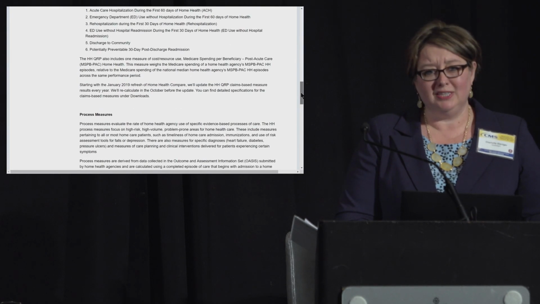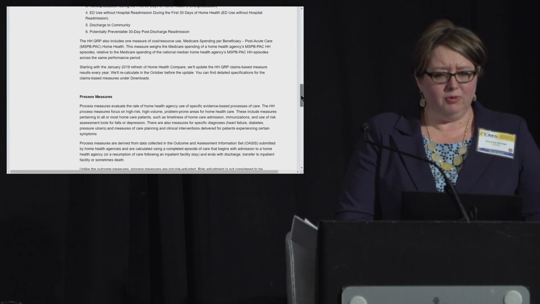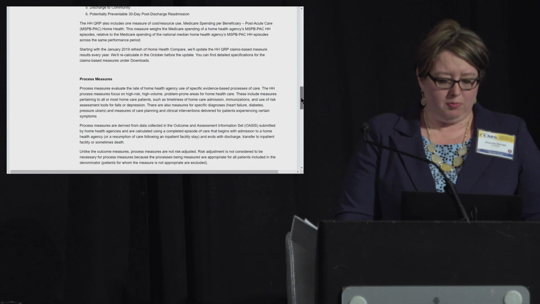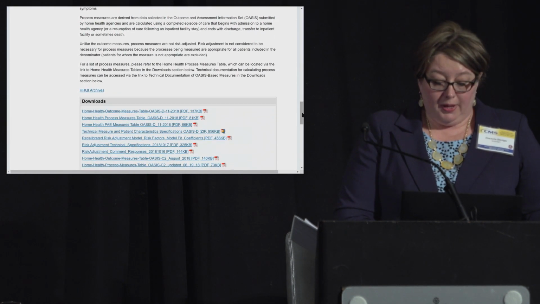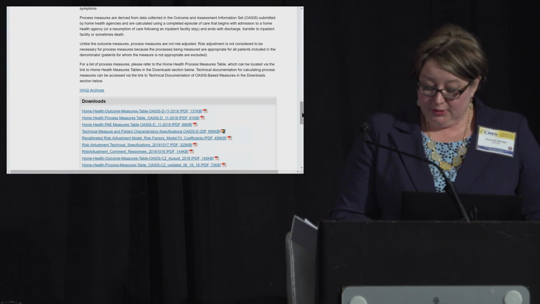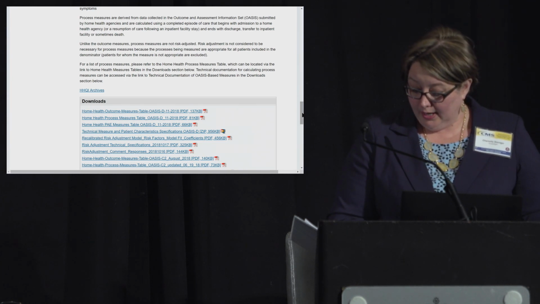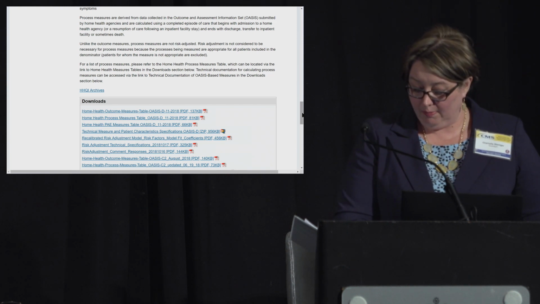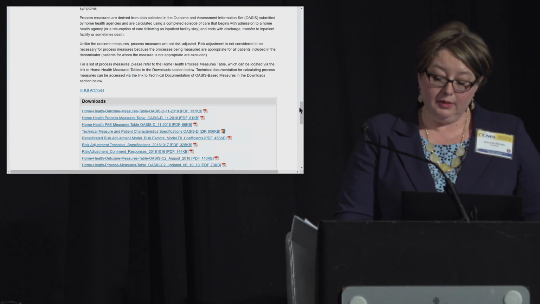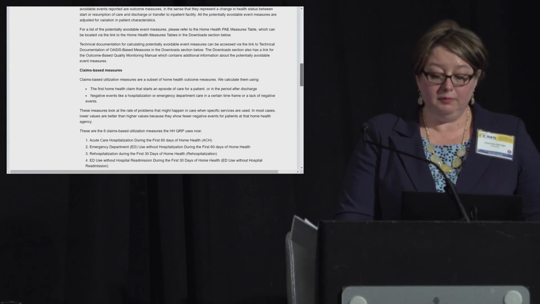So it's a really great place for your quality manager to go if they're looking at, you know, what is this data that I'm seeing on my CASPER reports, or what is a process measure? At the bottom, you'll see all of these different tables identified as well, with specifications, calculations, and changes to the quality measures that we identified. Okay.